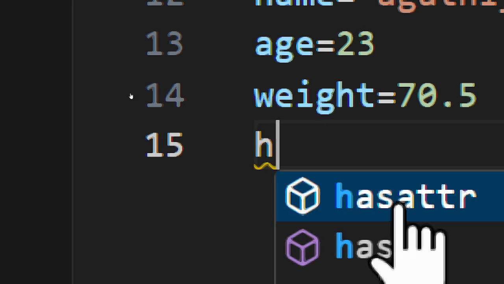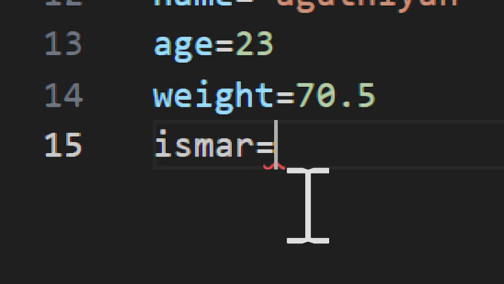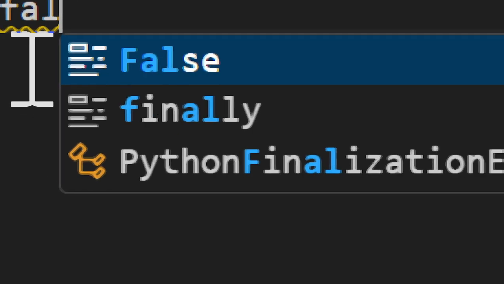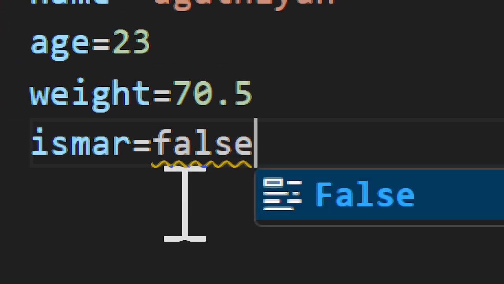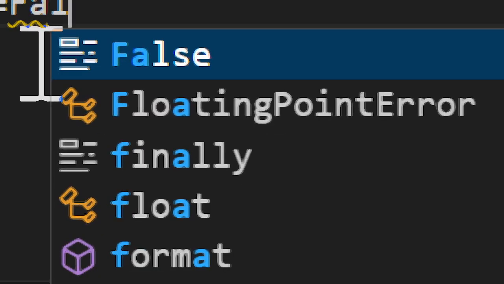Next, I create the data type variable, married. Married equals False. False means no. Data type: False, comma, Boolean.